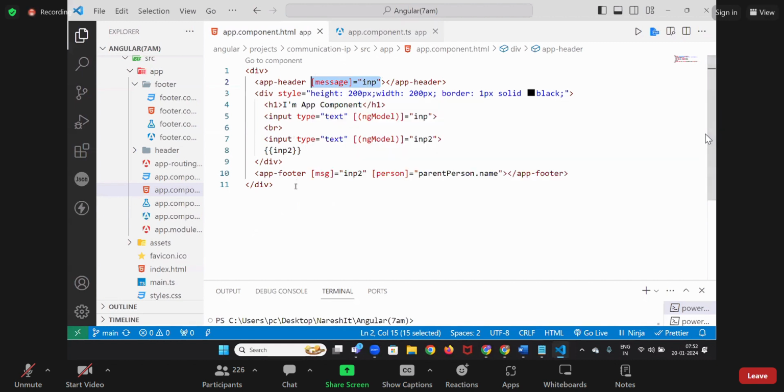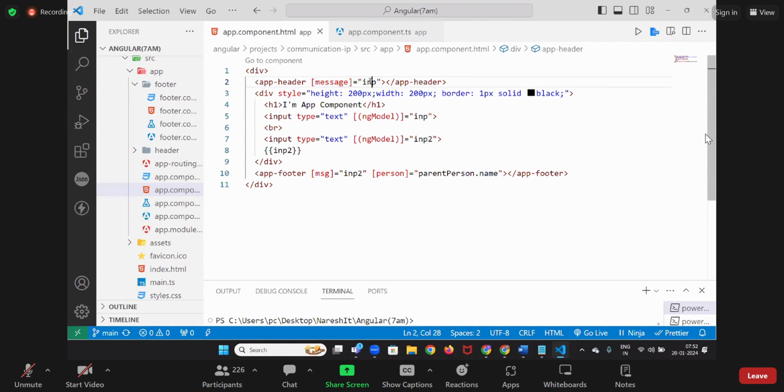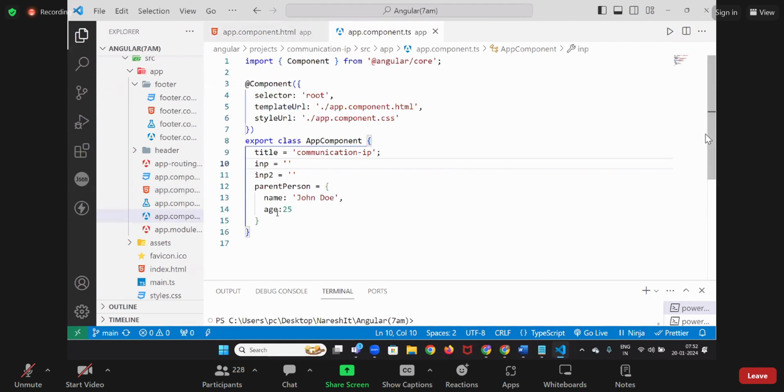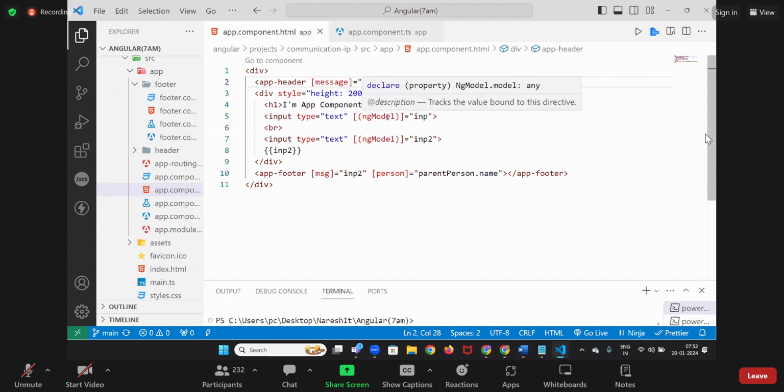That means what is the message value here? Message value is from the inp value. Whatever the inp value is here, you will get that value into this. Now what is the inp value? Nothing, sir. Here it is empty. So initially it should be empty. That is true. But I connected that inp with ngModel here, sir.